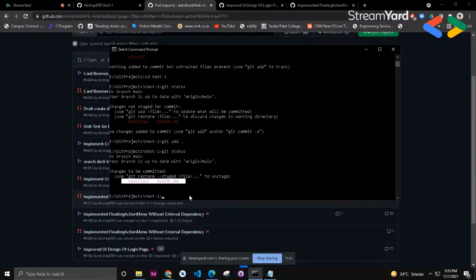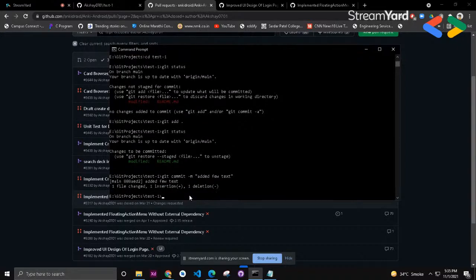We have to commit these changes, right? So I will use git commit -m with a message. You can put any message, but it should be relevant to what change you did. So I will say "added few text". Okay. So we added one commit to this new2 branch.